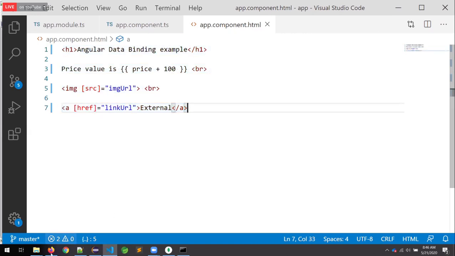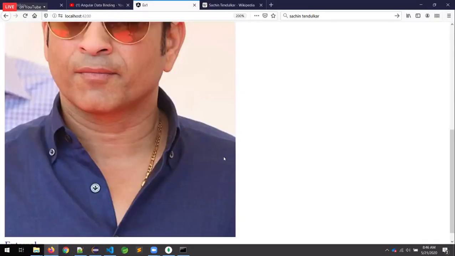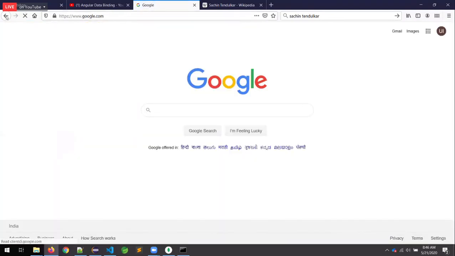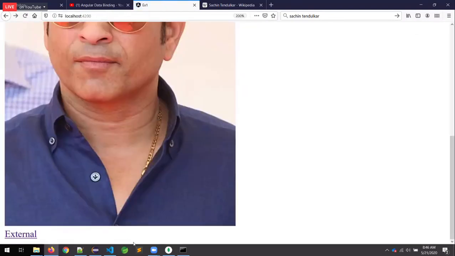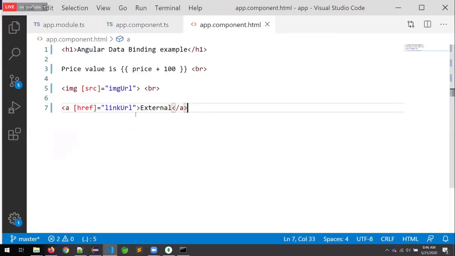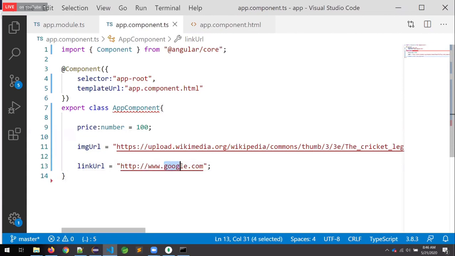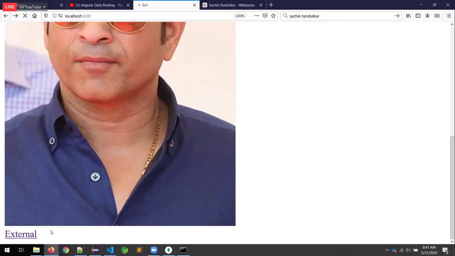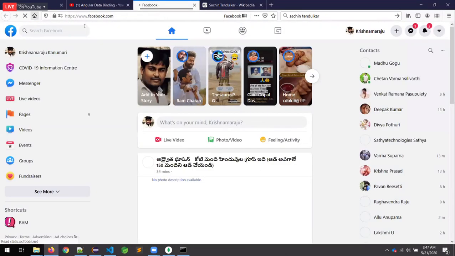Now observe. Let us go to the UI. Now you can see you are able to create the link. In the same way, right now it is going to Google because the link contains Google. But observe, if I have Facebook, it is going to Facebook, guys. That is what I am telling.